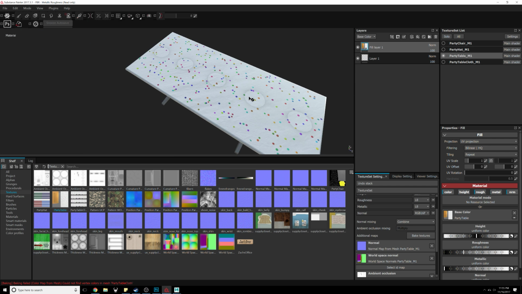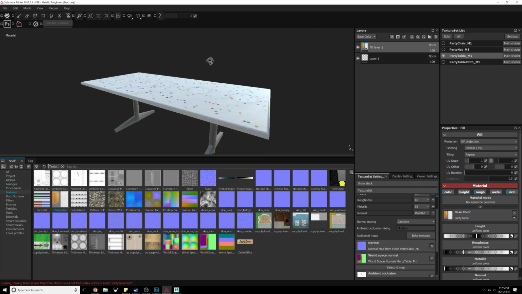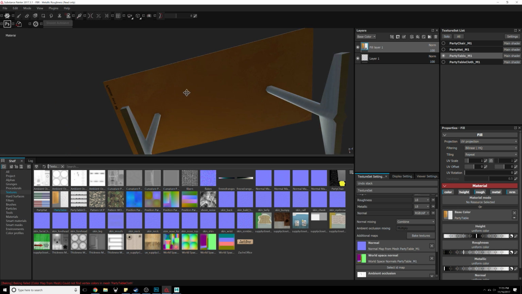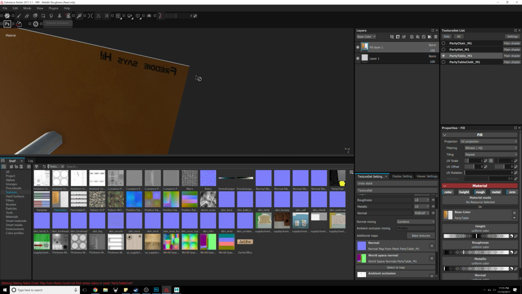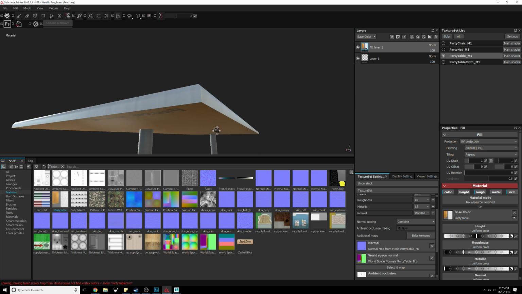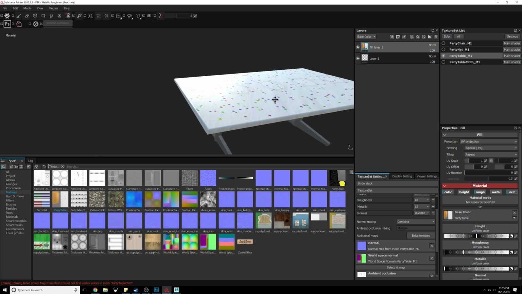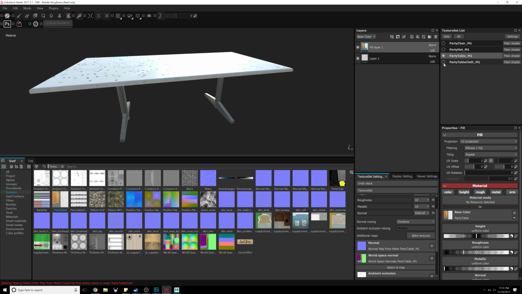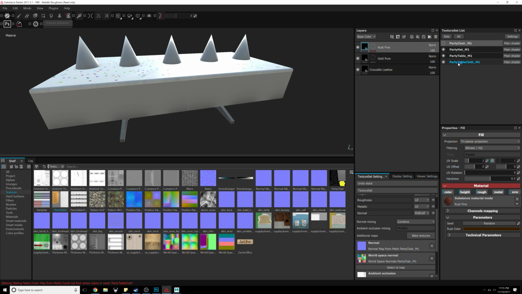So we might want to go in here and start dealing with the underside of it. What do I have written there? Freddy says hi. Apparently I was in a mood when I made this.